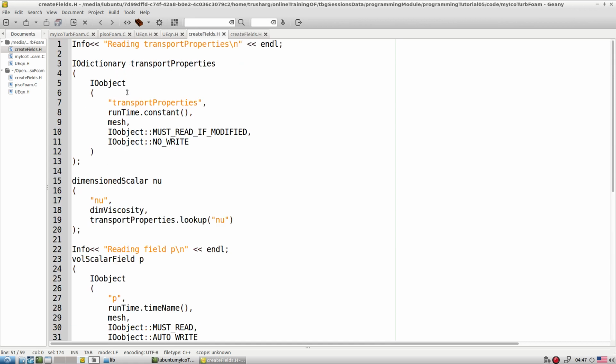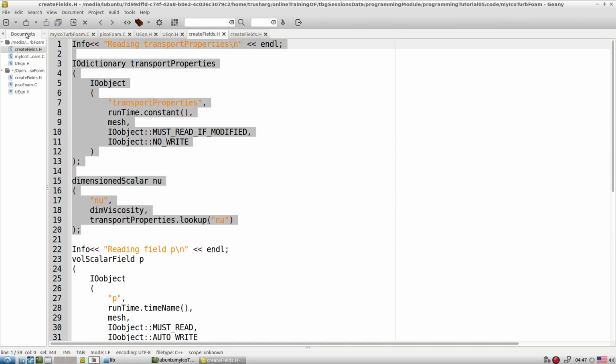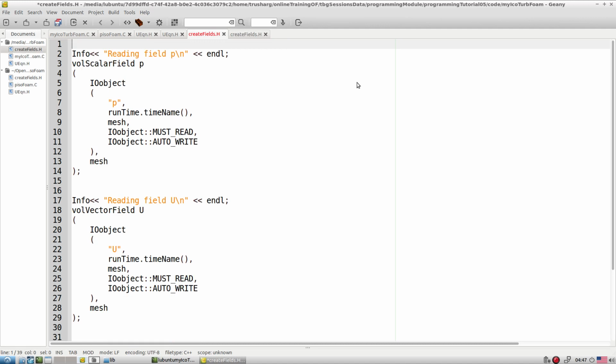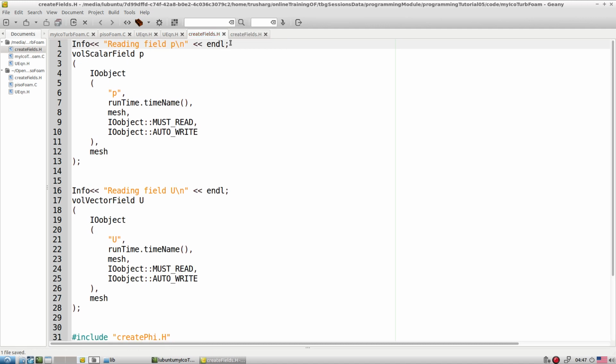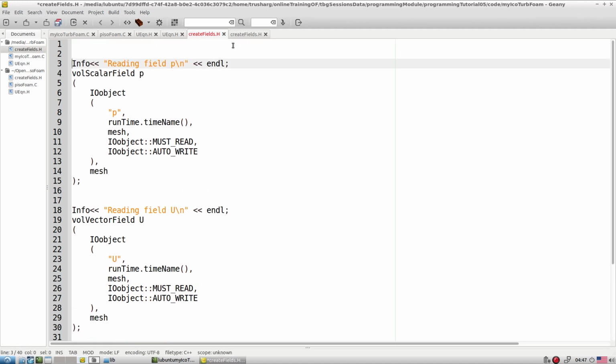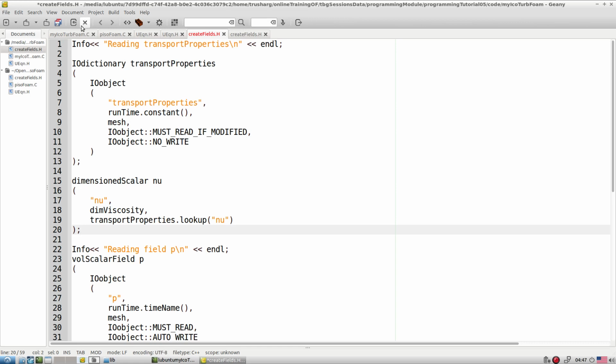But we are reading this transport property, but here we are not reading the transport property. So let me comment this area, or delete that area. We don't require this entry. If you read it, no worry, it's not going to harm you. So don't worry about that part.